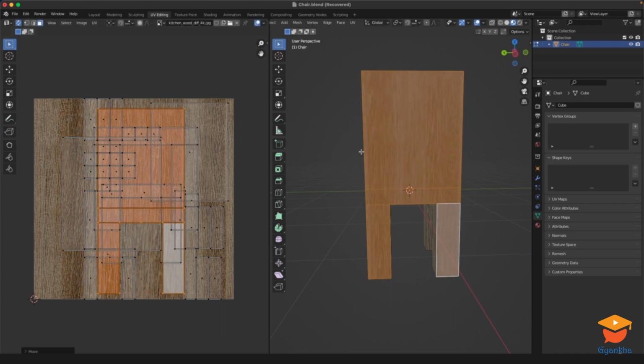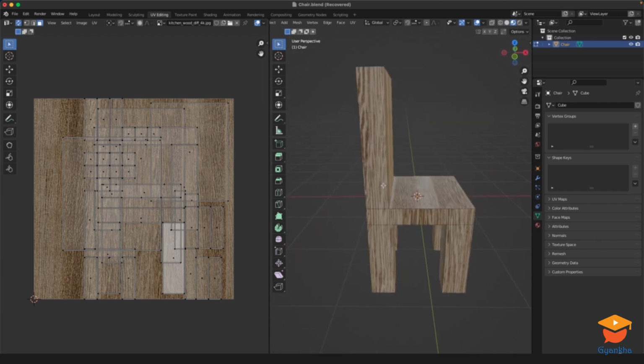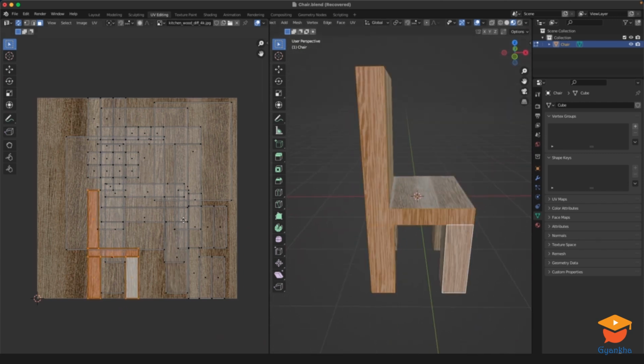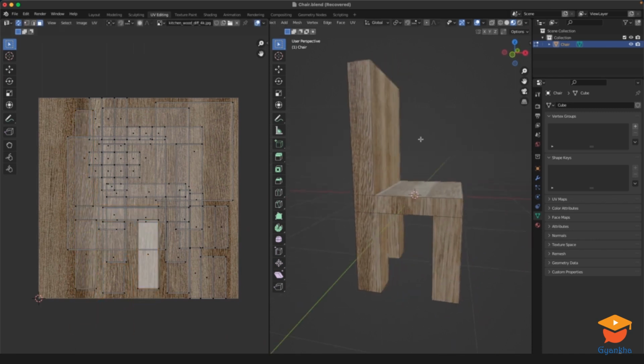So you can do this to kind of just adjust how the material has been applied to your model. So we can do the same with this side maybe. Let's select these faces and maybe let's scale this up and move it up. So we get a little bit of a different look.